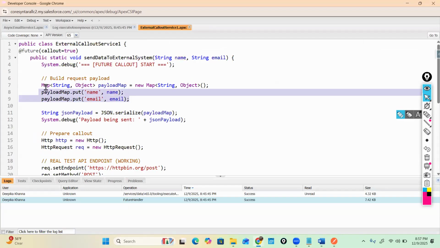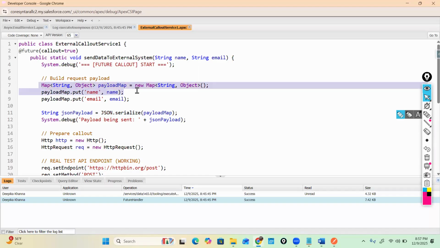Okay, so here we are creating a map of string comma object. Basically we need a JSON, right? So JSON is nothing but key value. So we are creating a map here, and then we will be serializing this map to convert it into a JSON. Okay, so we are setting up our request body. This is where we are creating the map, and inside of the map, we are passing name and the email. And then here you are converting it into a string JSON. So your post body is ready.